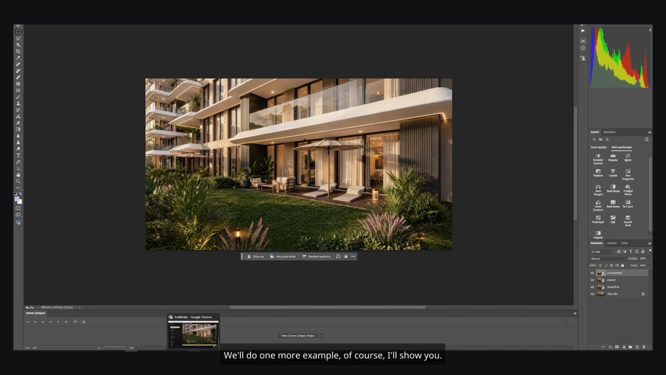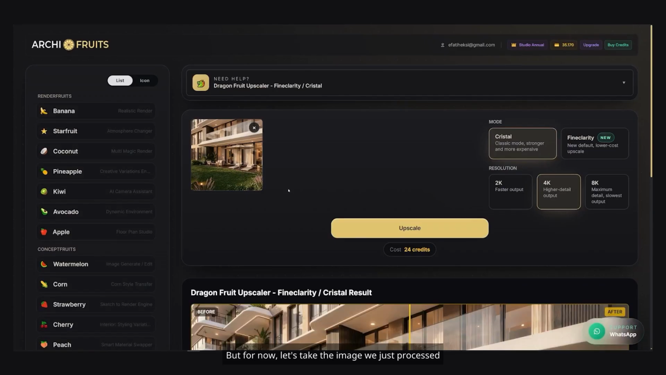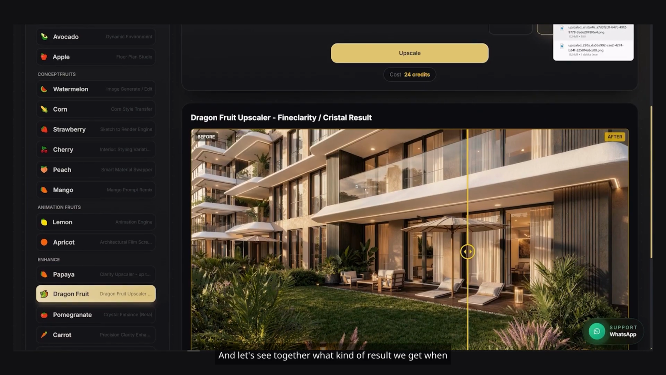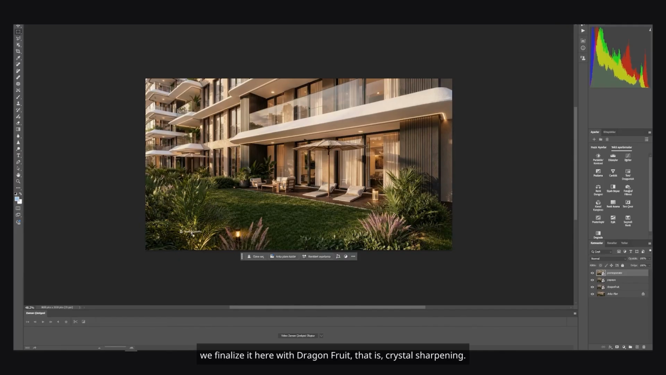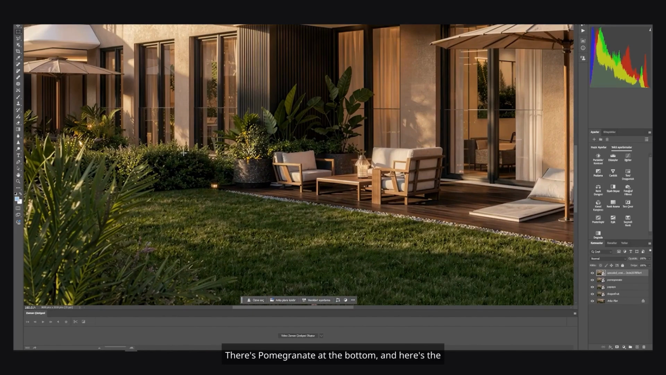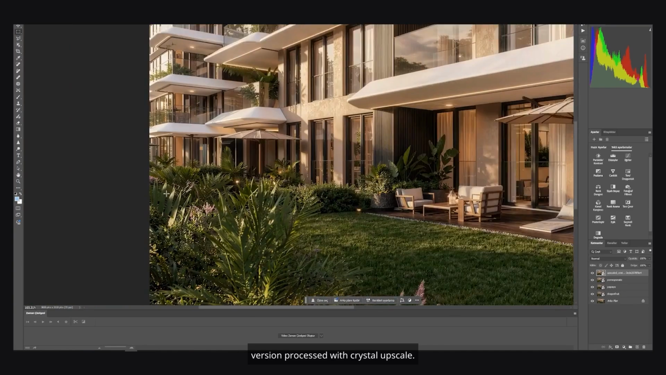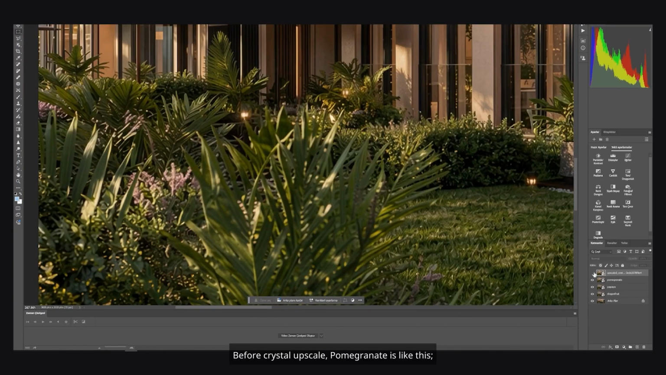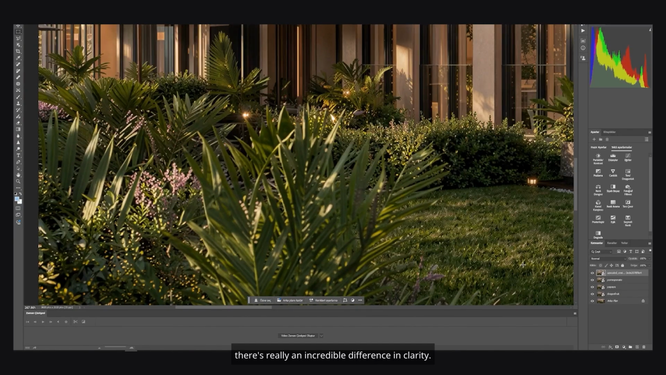We'll do one more example, of course, I'll show you. But for now, let's take the image we just processed with pomegranate, and let's see together what kind of result we get when we finalize it here with dragon fruit, that is crystal sharpening. Look, there's pomegranate at the bottom, and here's the version processed with crystal upscale. Look, crystal upscale is like this. Before crystal upscale, pomegranate is like this. There's really an incredible difference in clarity.